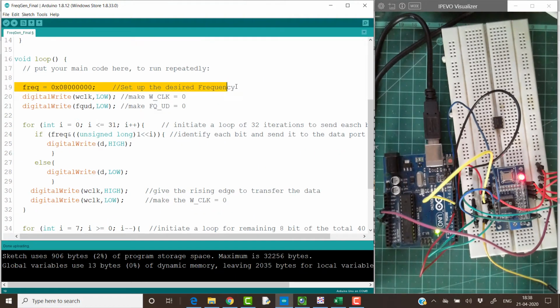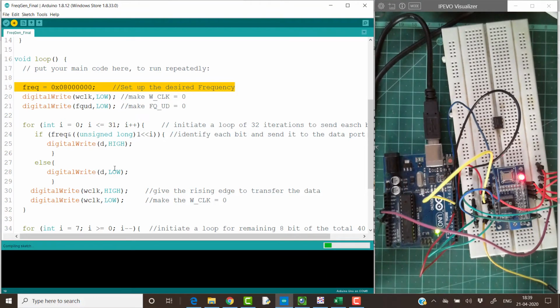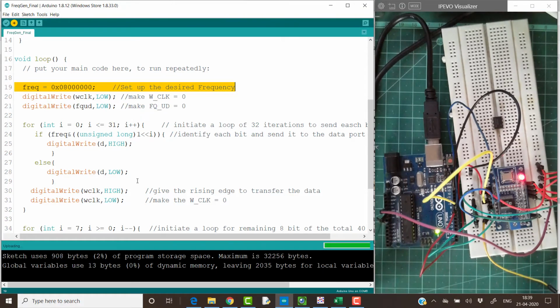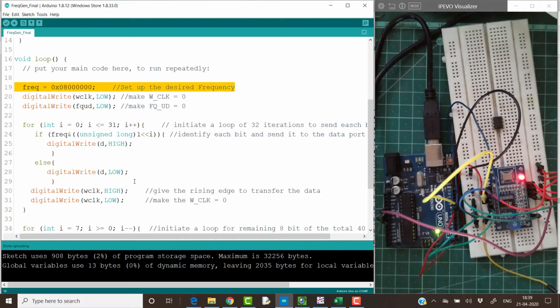So now I am writing this frequency into the module, and this will mean that there is a frequency of approximately 3.9 to 4 megahertz, and that will be initialized by the module and seen on the CRO. So let us upload this data to the Arduino, and the Arduino will write the frequency control word into the module.